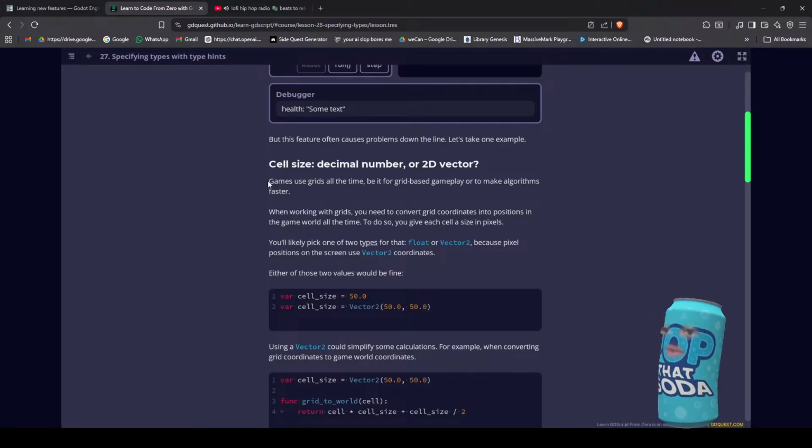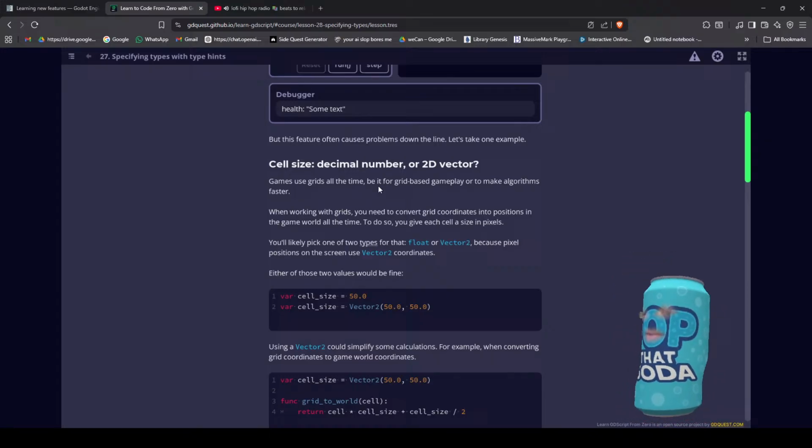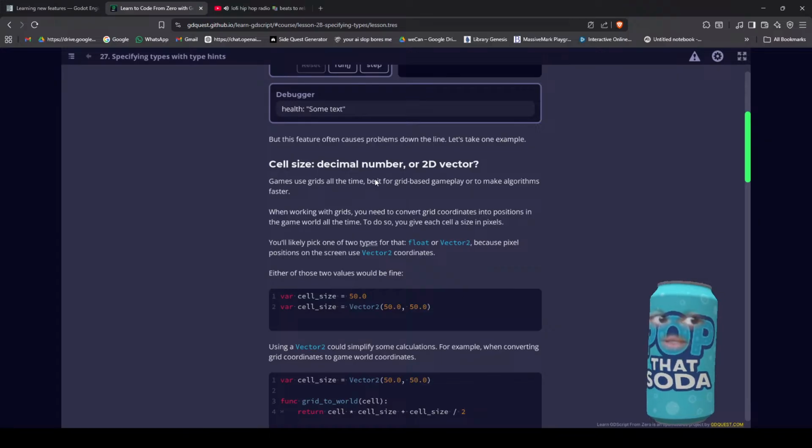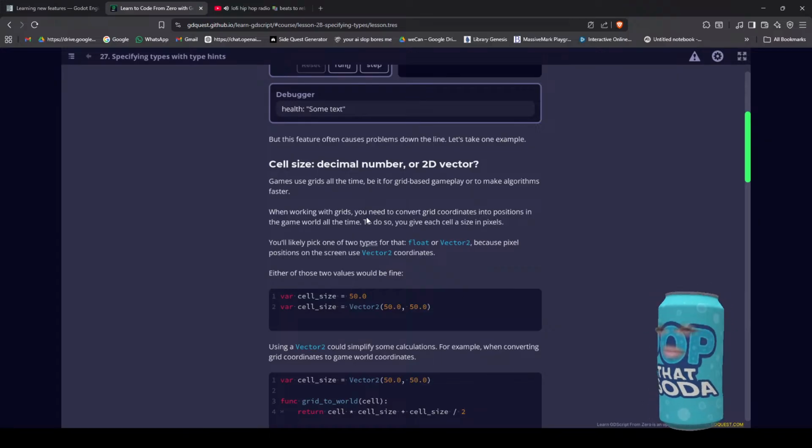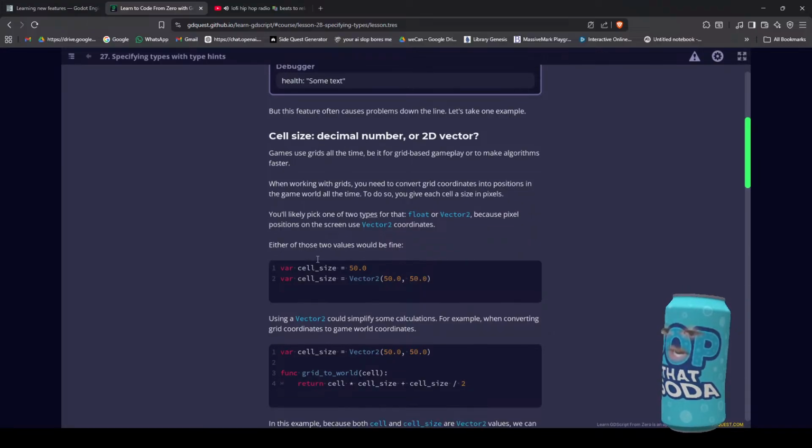Cell size, decimal number, or 2D vector. Games use grids all the time, be it for grid-based gameplay or an algorithm. Algorithm, what the hell is this supposed to mean? When working with grids, you need to convert grid coordinates into positions in the game world all the time. To do so, you give each cell a size in pixels. You likely pick one of two types for that: float or Vector2, because pixel position on the screen uses Vector2 coordinates. Either of those two values would be fine. Cell size equals Vector2(50, 50).